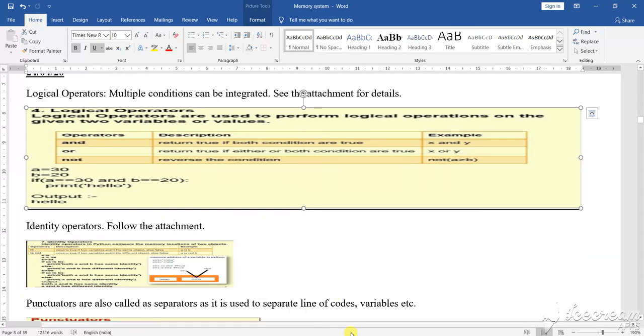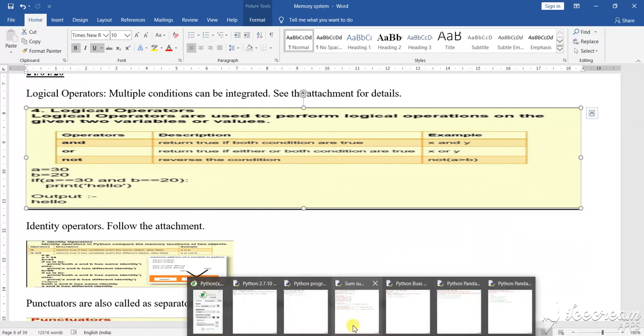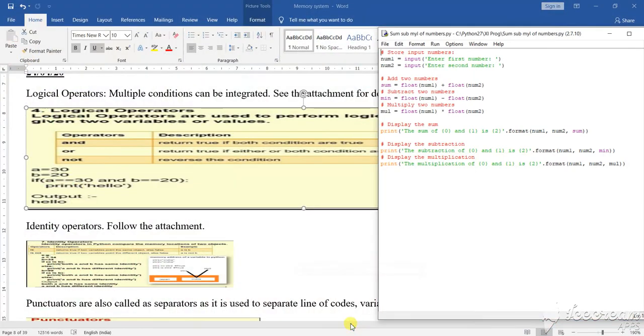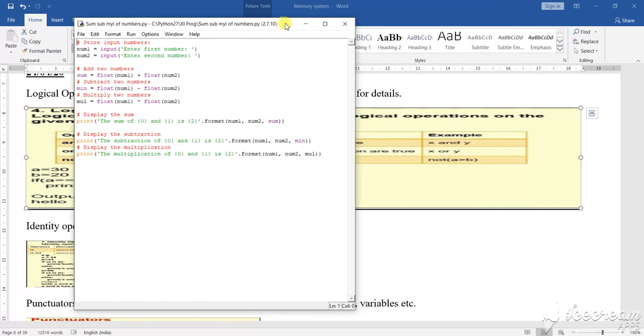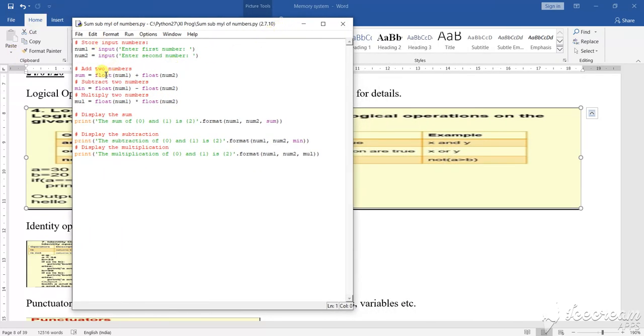So let us first use the particular program that I am discussing, with different types of operators. See this program, what has been done in it. Two inputs have been taken. This is script based, not interactive. It means you write a program, you run the program, and the program gives you the output.